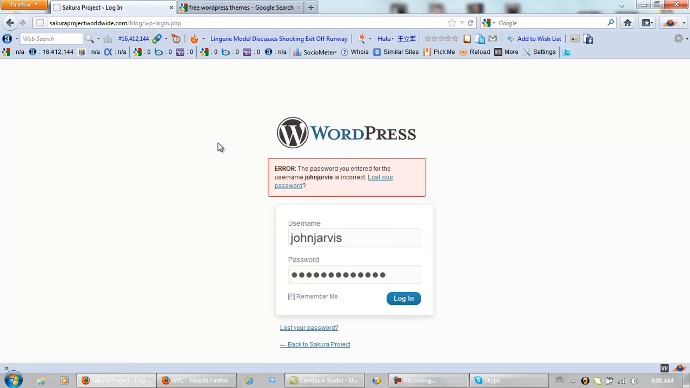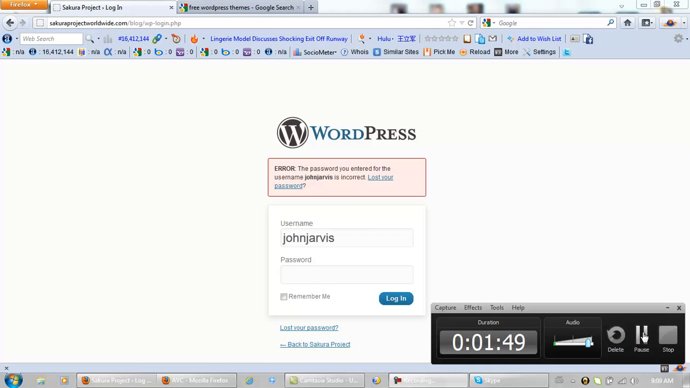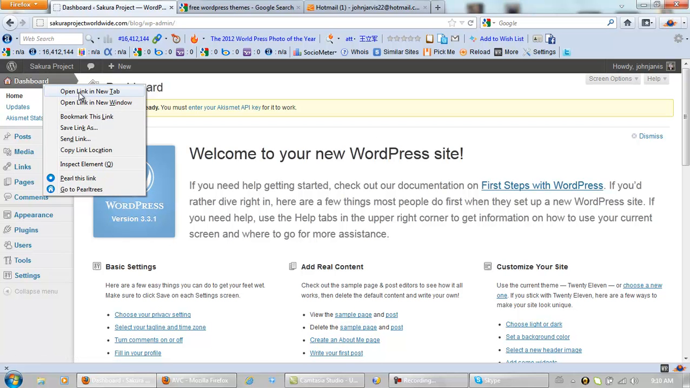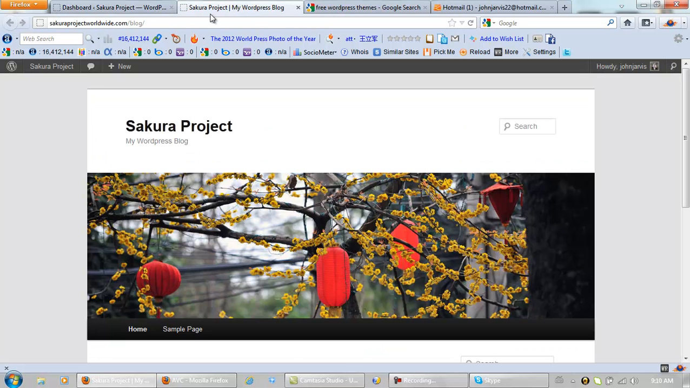And log in. Oops, hang on a second, I forgot my password. Okay, and we are in the back office of the website, and I will open it up again in a new window here so you can see what it looks like and you can see the changes. Alright, this is what it looks like right now.